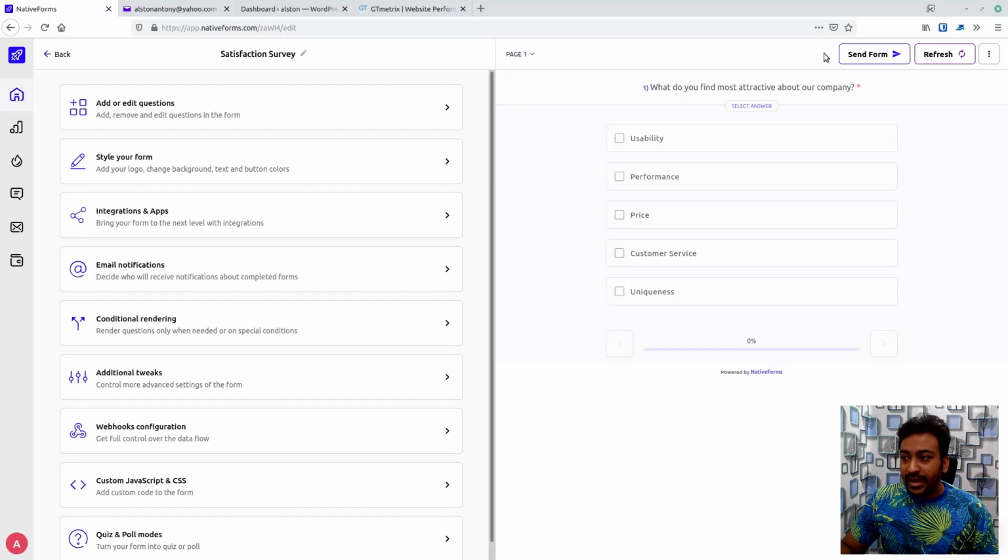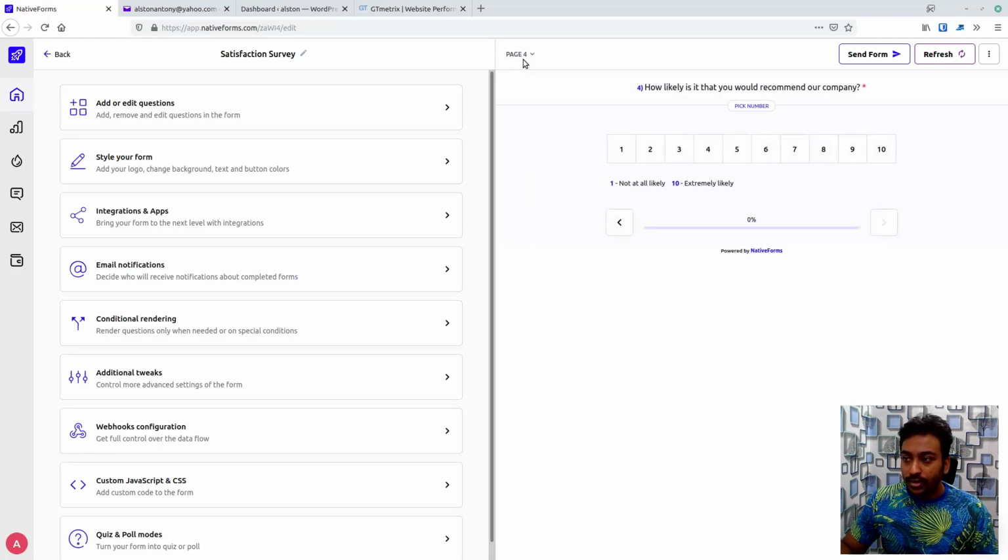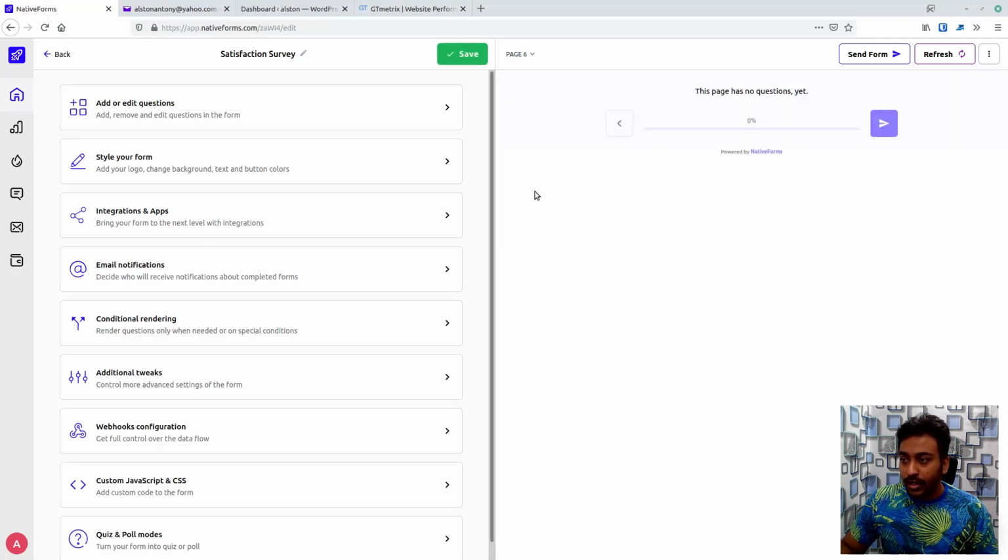But first let me edit the form, and if I go here, you can see it shows you the preview, and automatically it shows you how many pages are in this form. So for example, if I want to see page 2, I click on here, page 3 I click on here, page 4 I click on here. And also if I want to add more, I can definitely add it from here. For example, I have now added a 6th page.